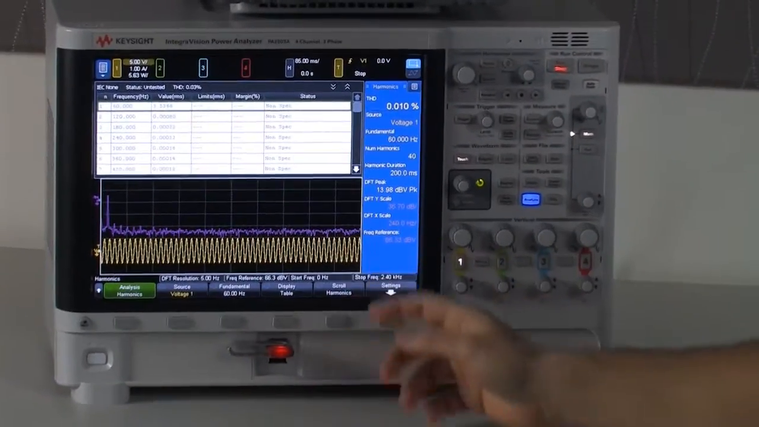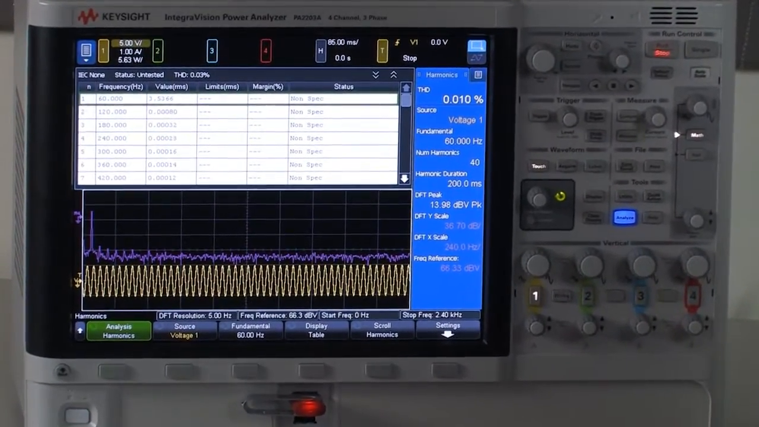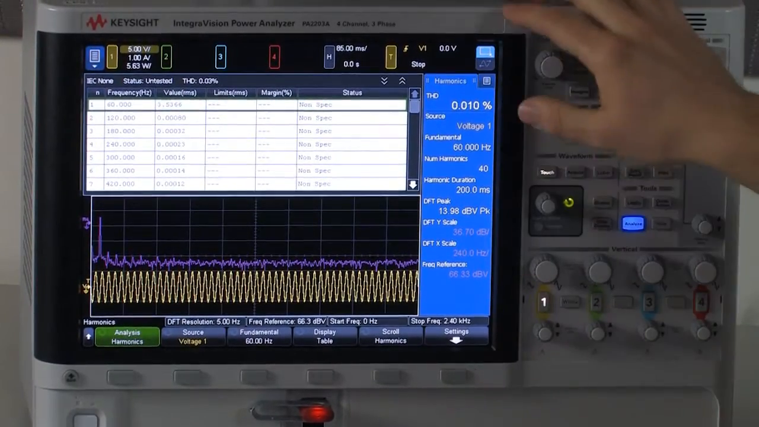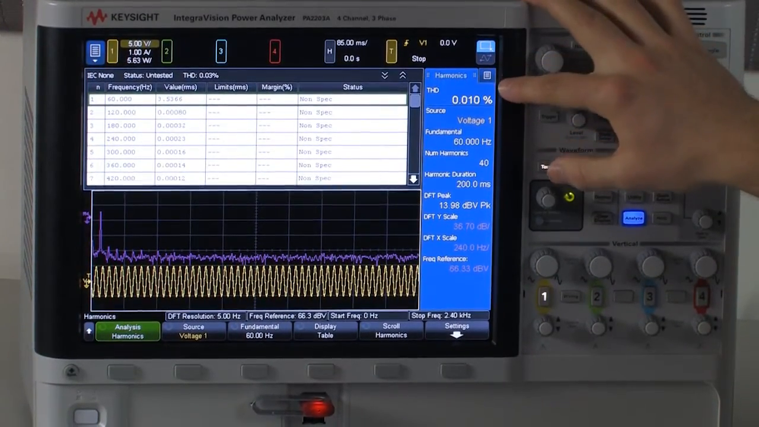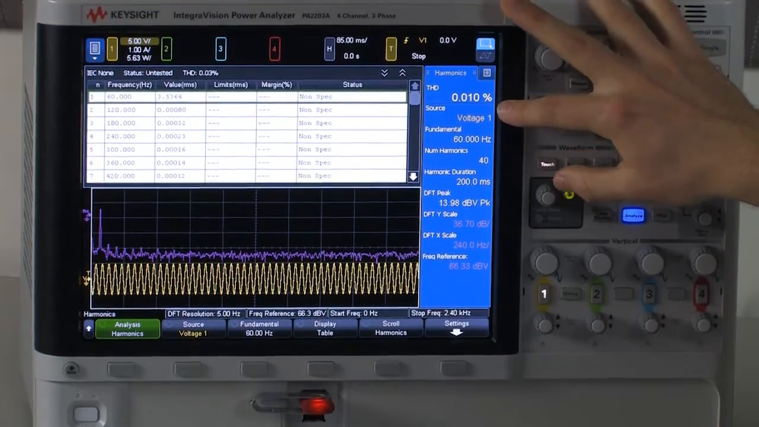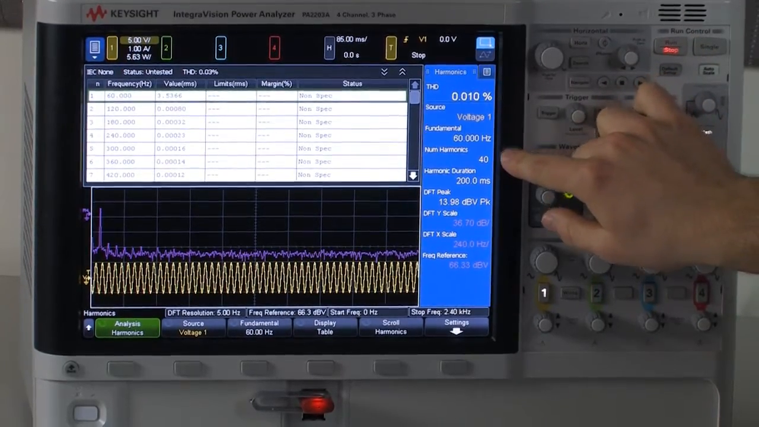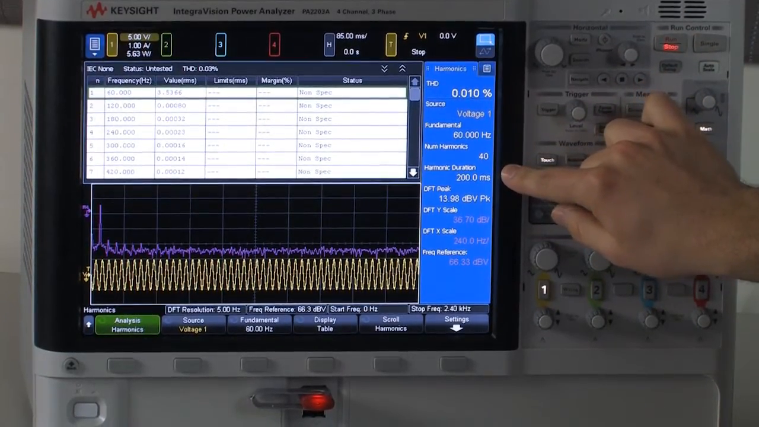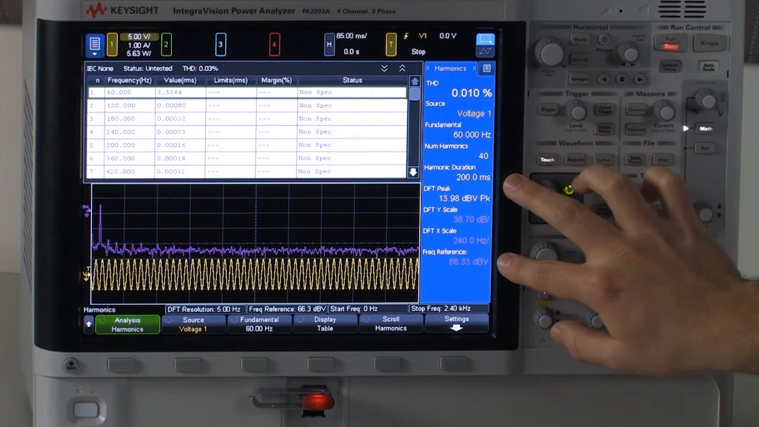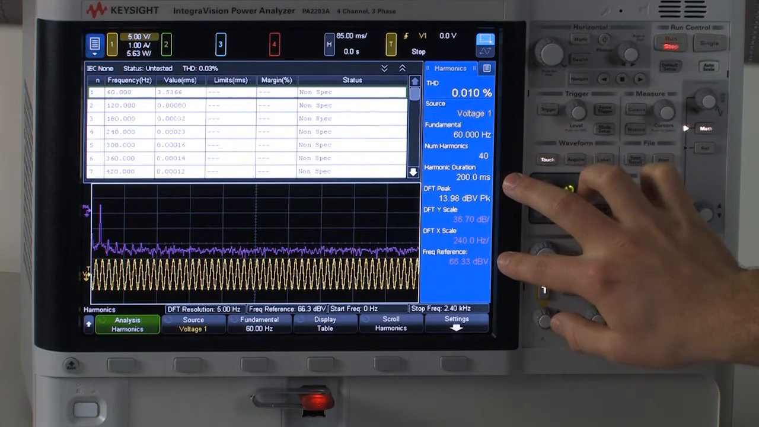And this tells you a lot of interesting information about the actual frequency spectrum. Looking at the left sidebar here, we see the total harmonic distortion, the source, fundamental, number of harmonics, and harmonic duration measurement period. All the numbers below here are actually specific to the DFT trace.